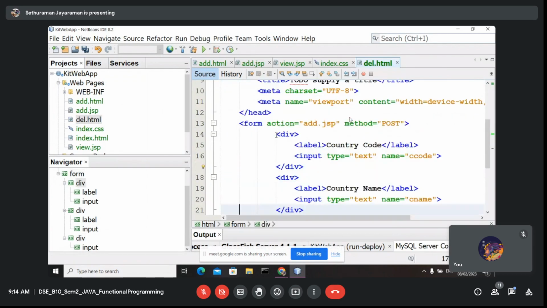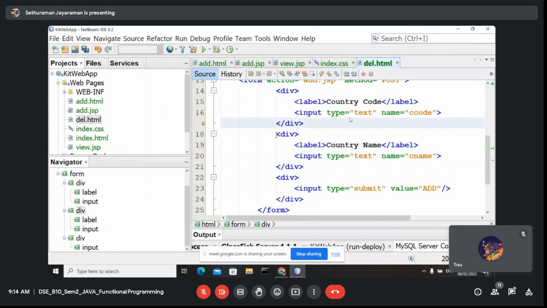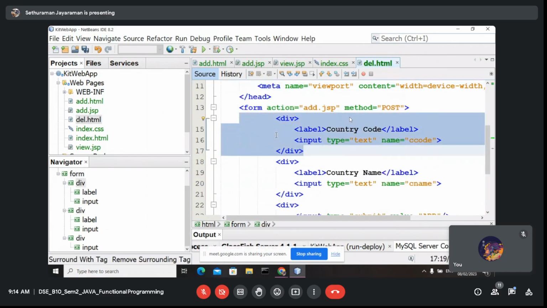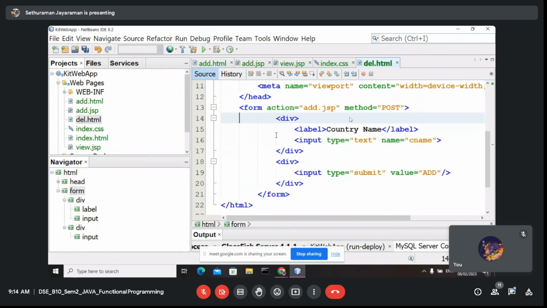But what I want is the country name to be specified. So I'll remove this country code. I remove country code. Enter the country name. So CNAME, and the action should be del.jsp, and this is post. The value I'll make it delete. Fine, I think the rest is all the same. So it will have only one text box where you specify the country name.